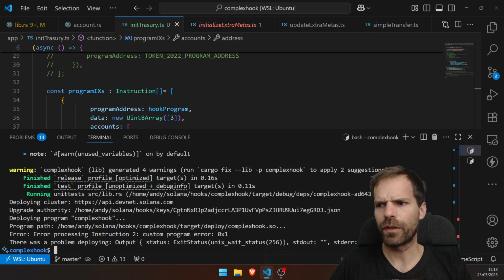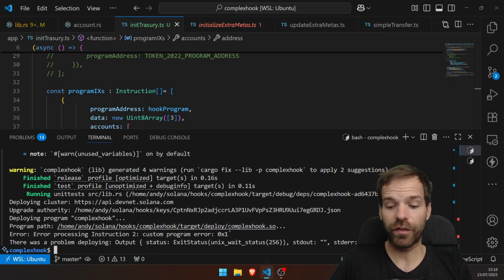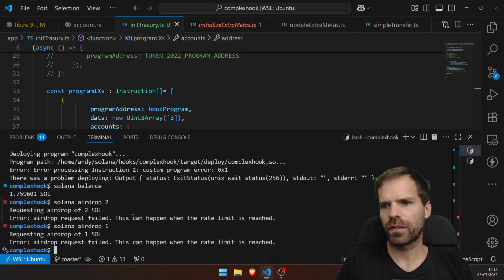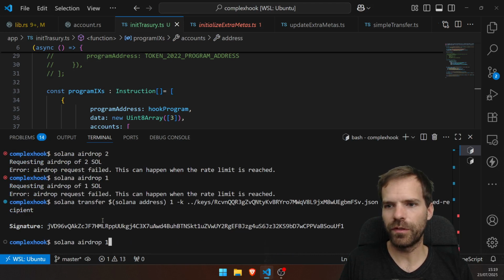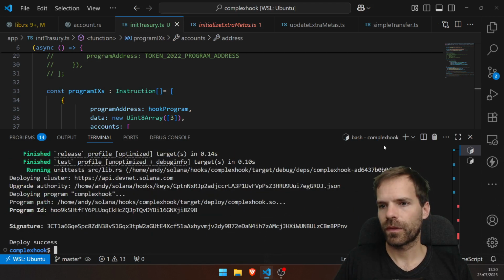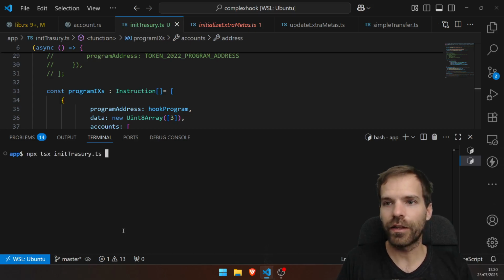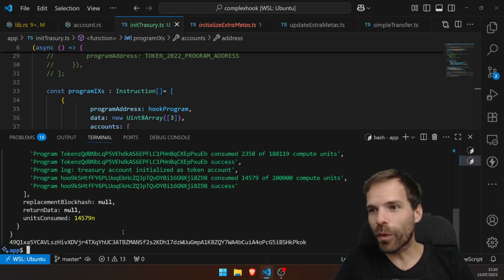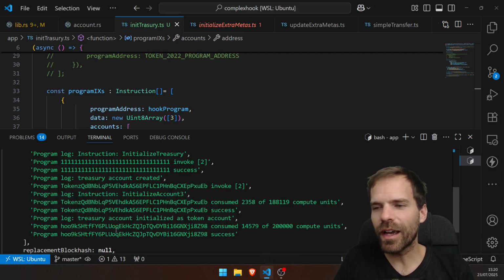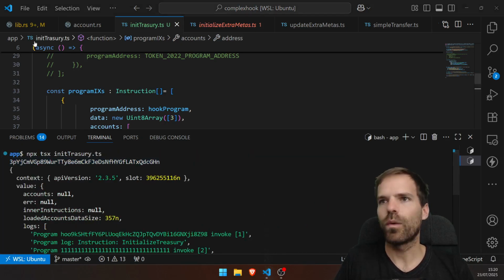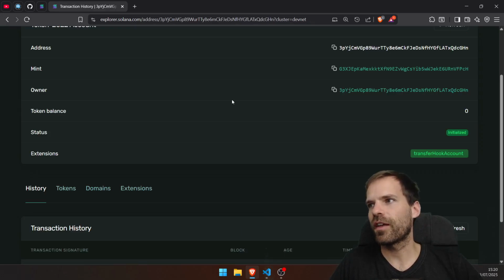Custom program error 0x1. Oh, I don't have enough SOL. I'm a broke bastard. Well, that's just annoying. Grab some from the receiver. Okay, now. Okay, so let's initialize the treasury. Whoa, that worked? God damn, I'm a pro programmer. Treasury account created. Treasury account initialized as token account. That's the treasury account. Wow, I would not have thought that it's that easy.